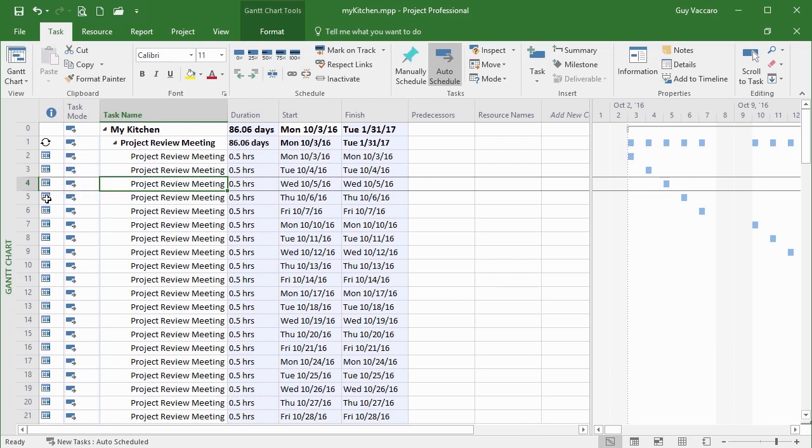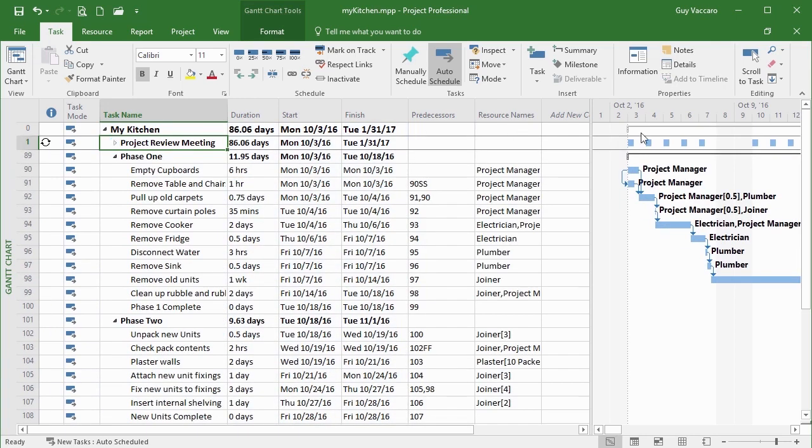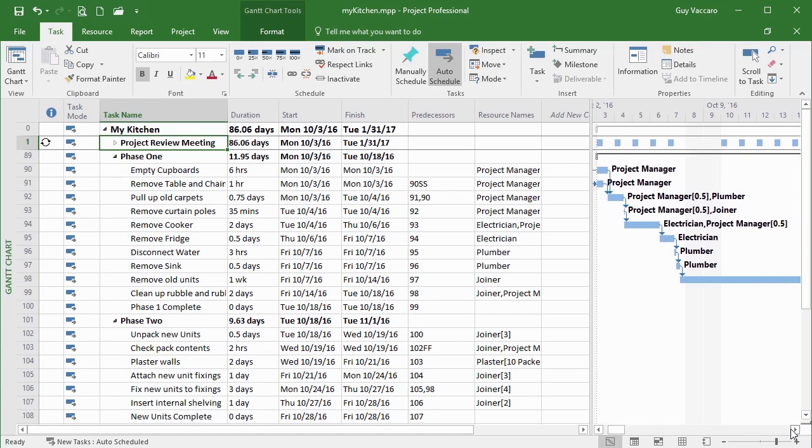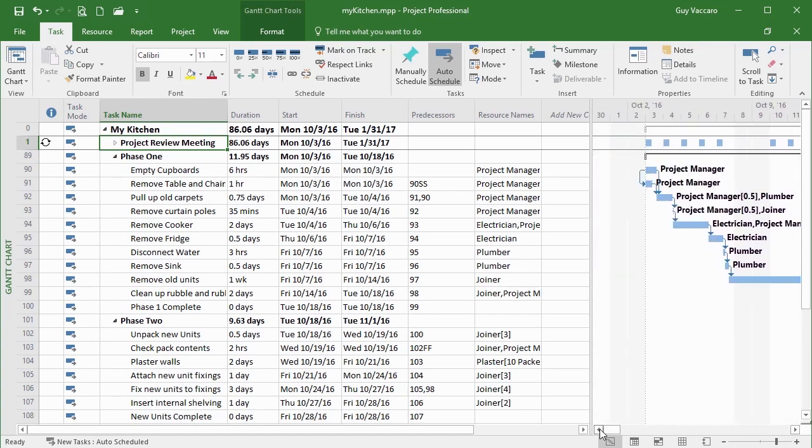And then Wednesday, October the 5th. And we go down to Thursday, Friday, and the next one will be the Monday, because Saturday and Sunday are non-working days. So it's created an actual specific single task for each of the meetings, but it's placed them under a heading, project review meeting. And I can then condense that heading, but I still see individual bars that represent those tasks. So each of those meetings for half an hour at the beginning of each day.